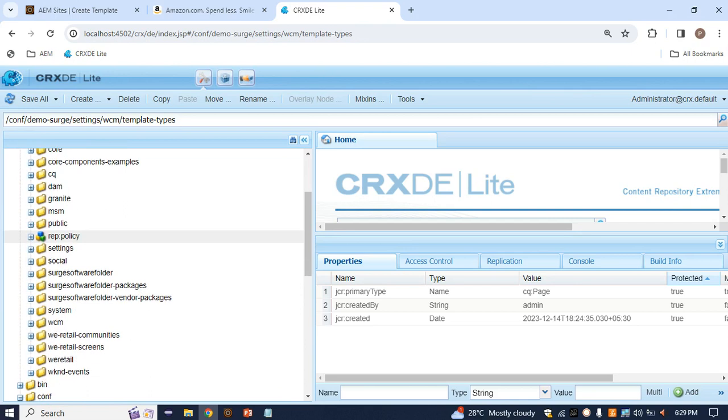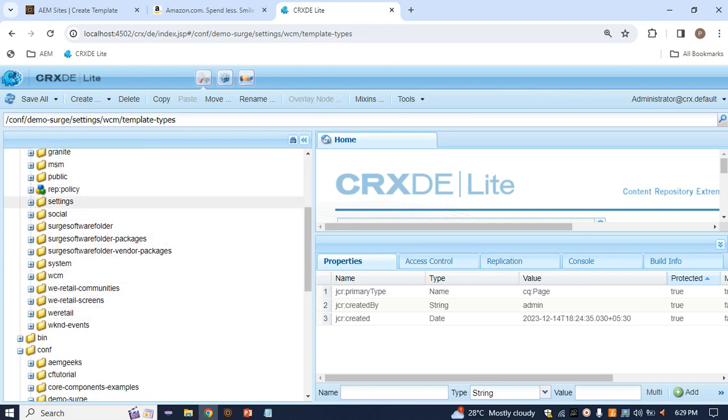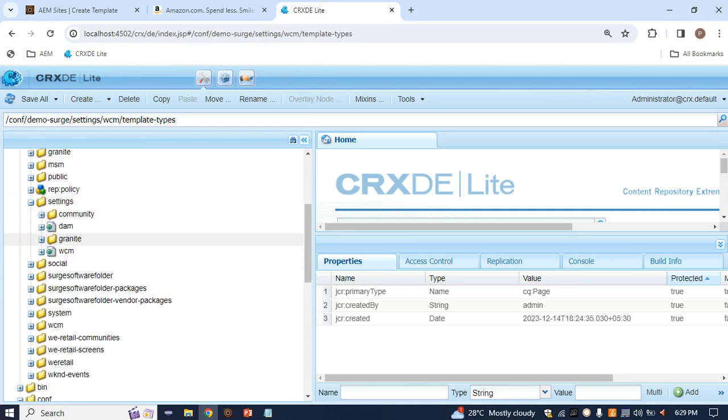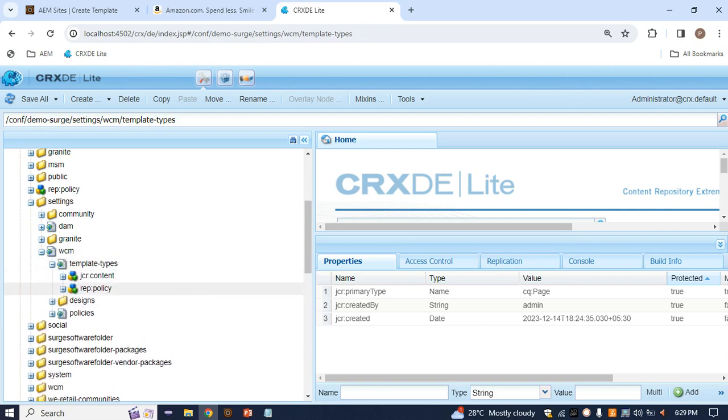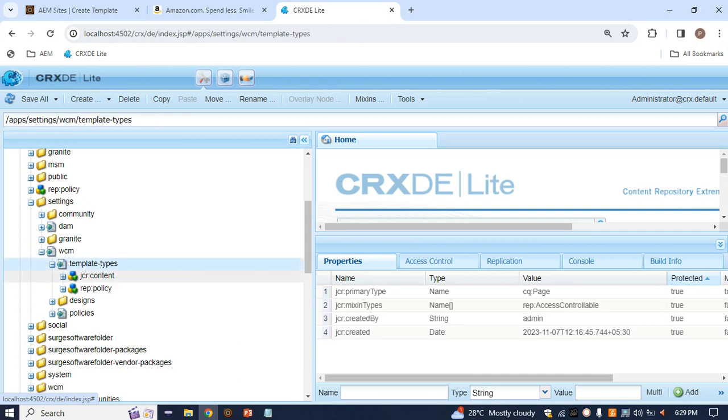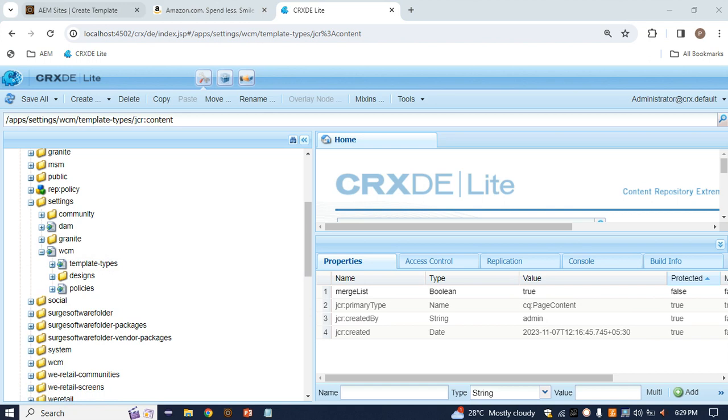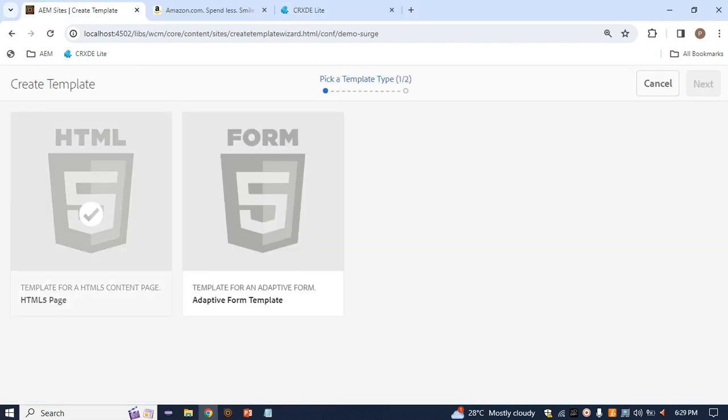Where is the setting? Yeah, this one. Settings has a WCM, which has template types, but inside this template type as well we don't have anything. So this is the template type, and this information will be stored here, and this one is related to a repository policy. Okay, so here also we don't have a template type, but where is it coming from? See, we have a title and the description.